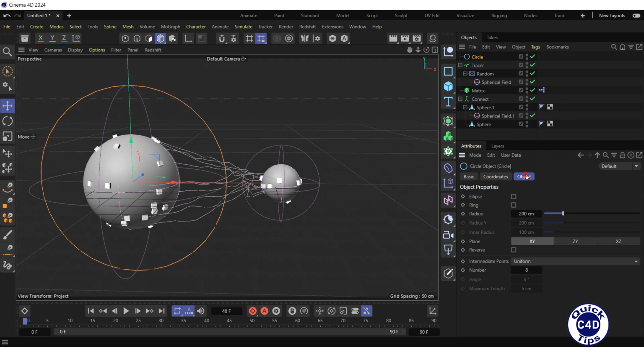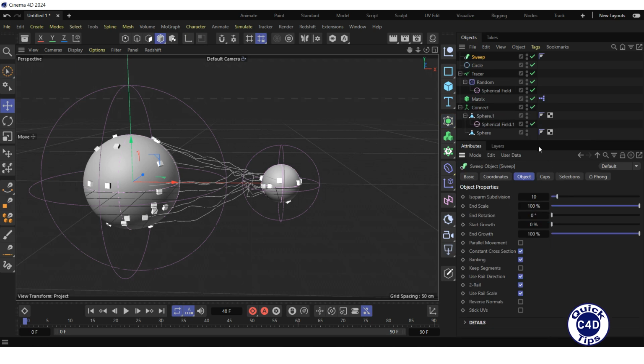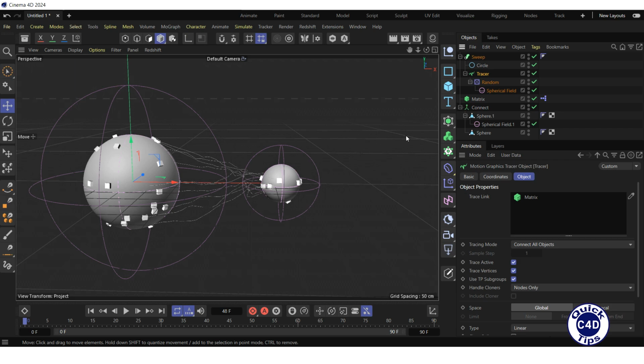Go to the Object tab and reduce the radius to 0.2 centimeters. Create a sweep generator by clicking and holding on the subdivision surface icon and choosing Sweep from the pop-up palette, and make the circle and tracer the children of the sweep generator, so that the circle is located above the tracer. Now let's add materials.